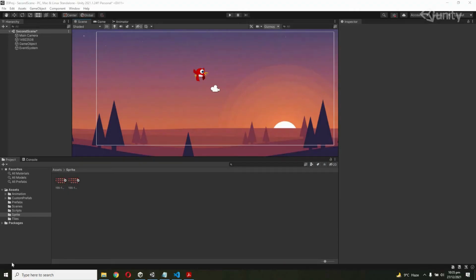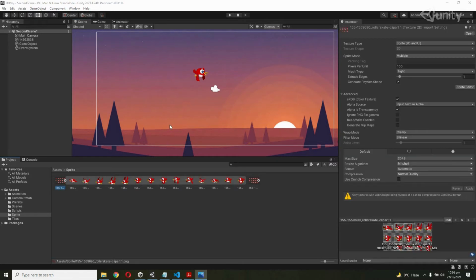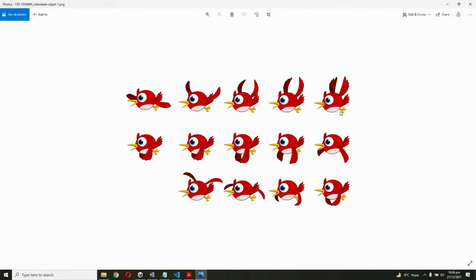Hi, in this video I will explain how you can create animation and how you can work in the animation controller in Unity. Okay, first of all, you need a sprite sheet with multiple images of the same sprite. Like here, I have downloaded this sprite sheet which has multiple sprites in it. It's a flying bird with different images of its flying states, like 1, 2, 3, 4, 5, 6, 7, 8, 9, 10, 11, 12, 13, and 14 different images.